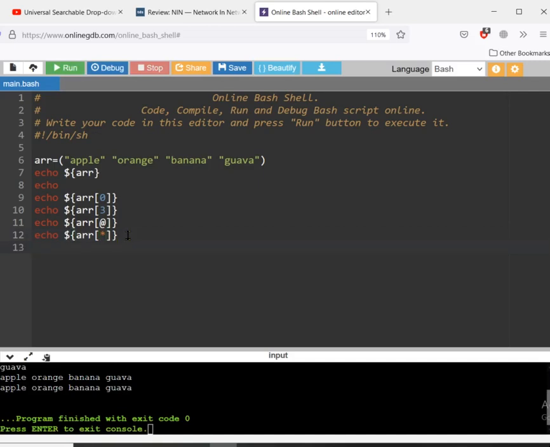Now suppose I want to print the elements of the array from any specific position, like I want to print all the array elements from the first position. How can I do so? I can simply put @ and after that put a colon and 1. That means I want to print all the elements from position 1, not from the 0th position. So it should print orange, banana and guava. See, it has printed all the elements from the second element.